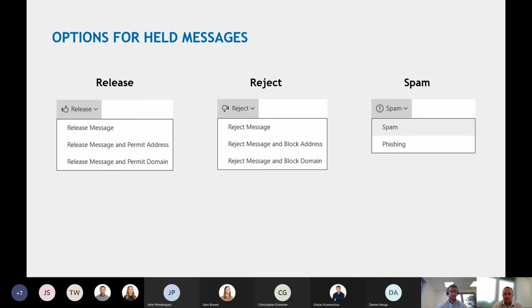The next options are reject. Fairly obvious what it does. It rejects the email, but it doesn't reject future messages. Future messages may still be held in your mailbox. You can do reject and block address. This obviously rejects the email, but it also then adds the address to your block list. So any future emails you get from them will be blocked and you won't receive them anymore. We then have reject and block domain, which is very similar to the release and permit domain. It rejects a message and it will block anything else from that company and that domain.